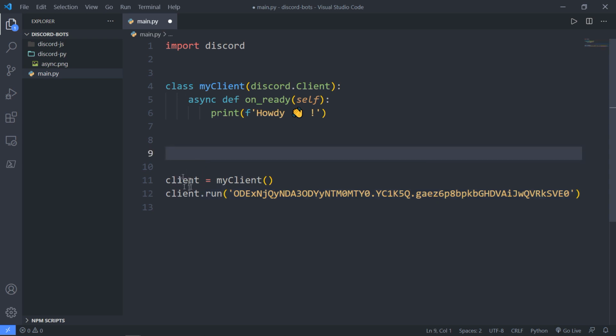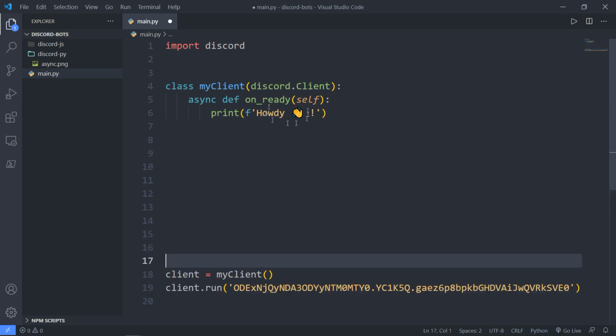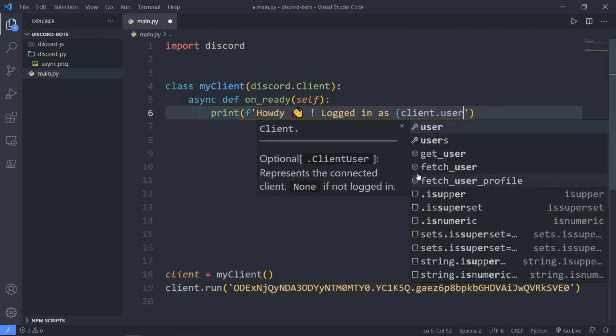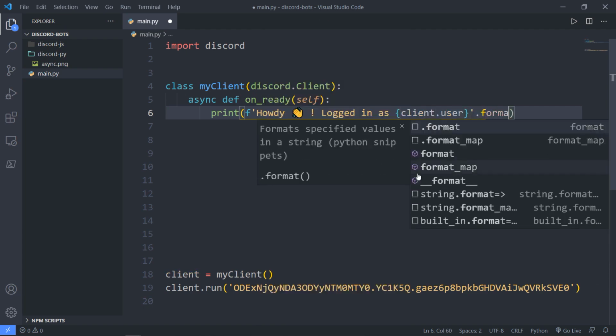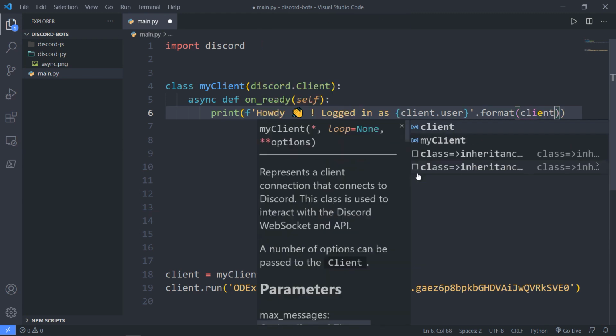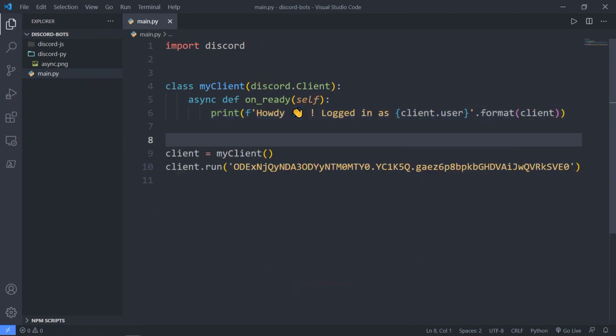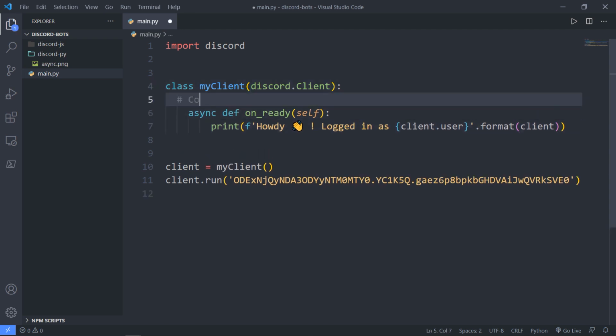So now we have our client connection. We want to show in the print statement that we are logged in as the client. How do we do that? Well, it's very easy. We can say logged in as, and client.user, and we'll format this and pass the client. All right, so this is the function to log in. Let me just add a comment for you guys here. So this is a coroutine to login. This should establish a connection between the Python code and the Discord API.